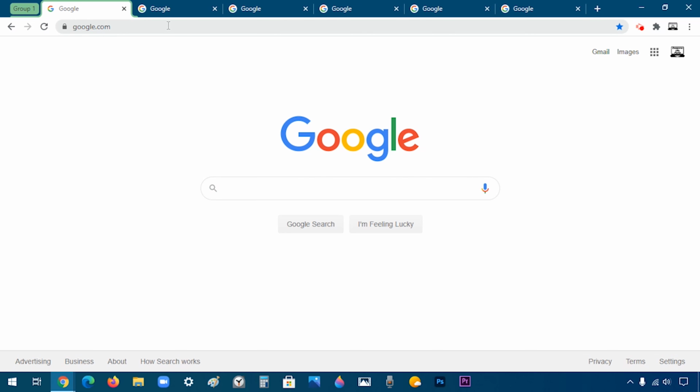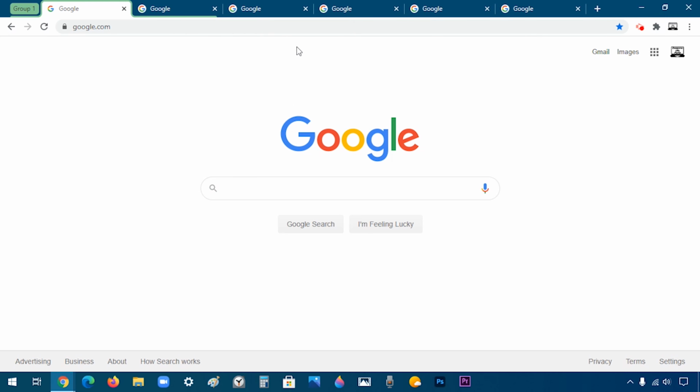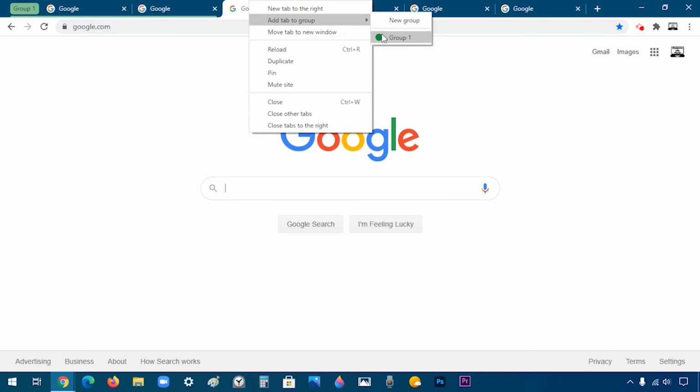To add another open tab to this group, right click on it and click on add tab to group and choose the group. As you can see, it is part of this group. I can also add this tab as well.